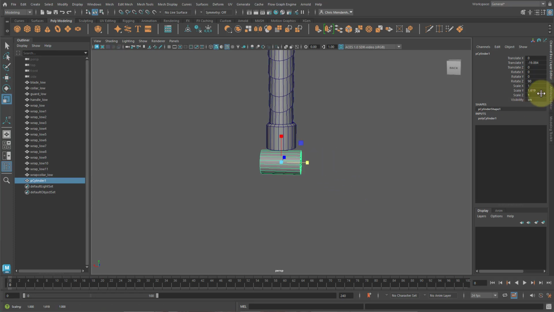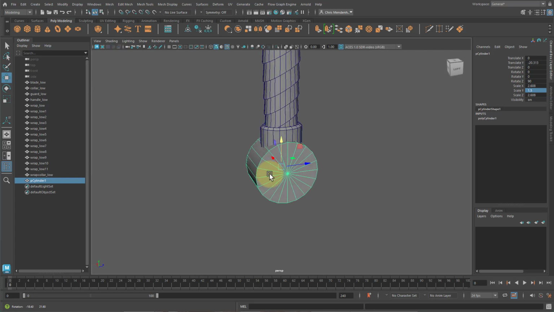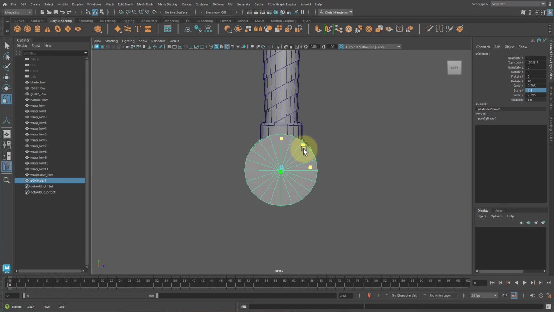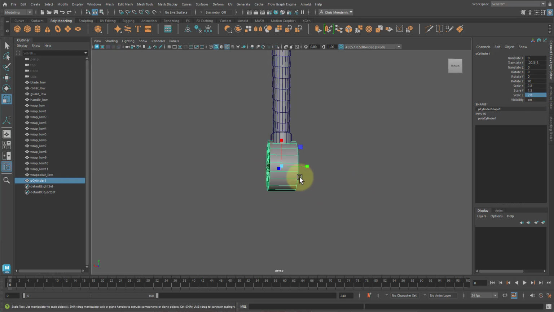I'm just kind of looking at this, trying to get a decent sense of what I want. So yeah, let's just call this 1.5, and we'll scale it this way. All right, we'll say 2.8 in the X and 2.8 in the Z. So we get this.